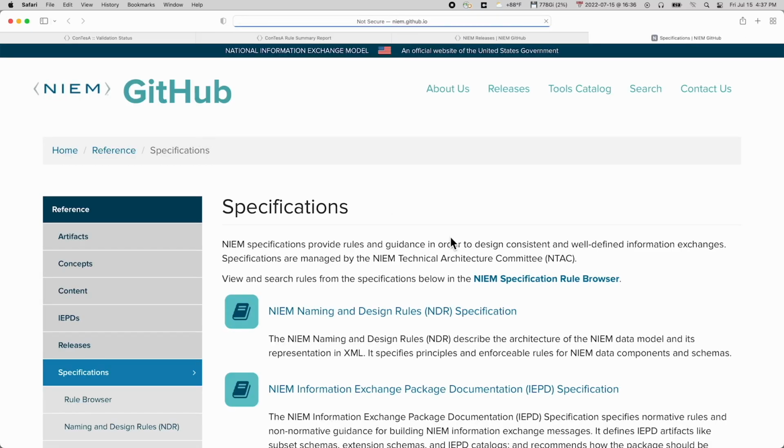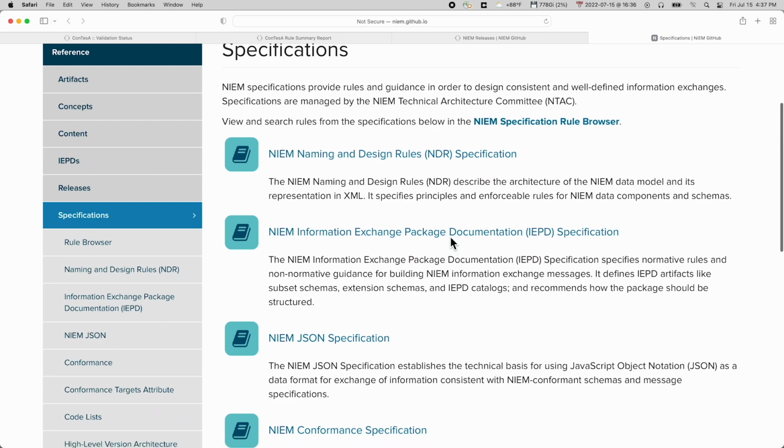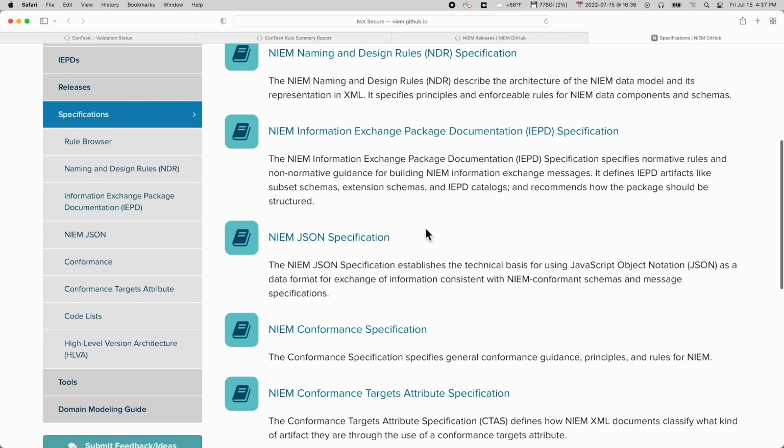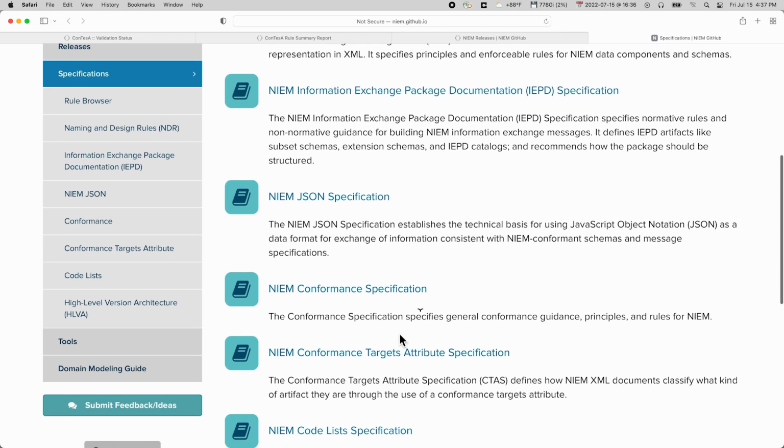You've got the NIEM specifications. The NIEM specifications, there's the NDR, naming and design rules. There's the IEPD spec, but there's also a spec about JSON. So if you're one of the JSON developers and you want to know a little more about using NIEM with JSON, here's where you go.